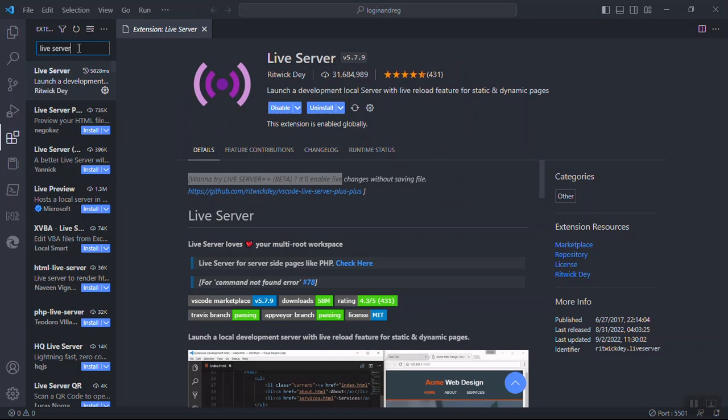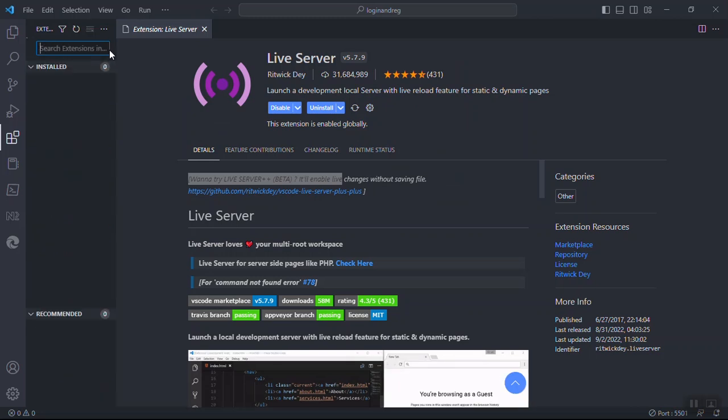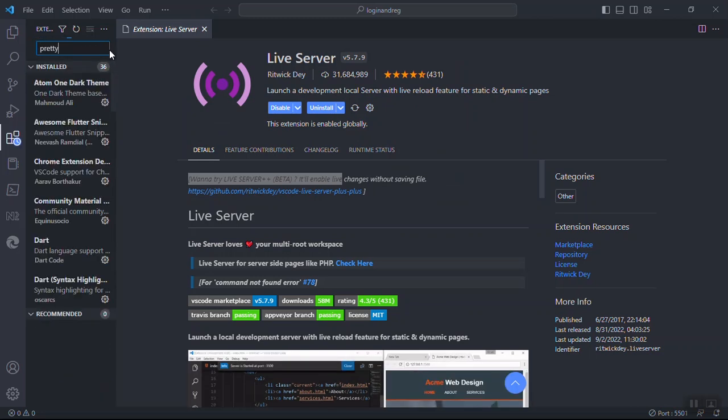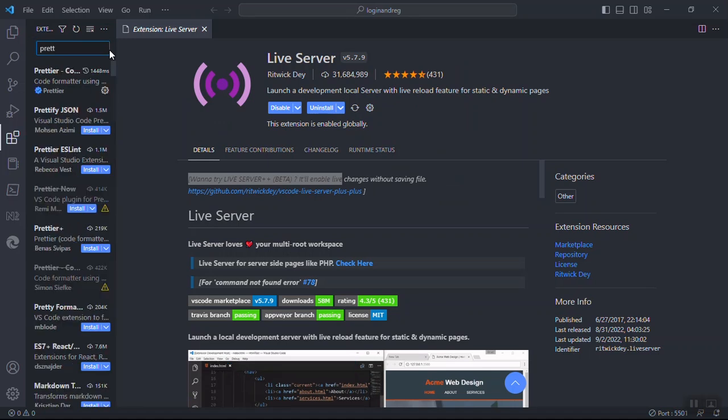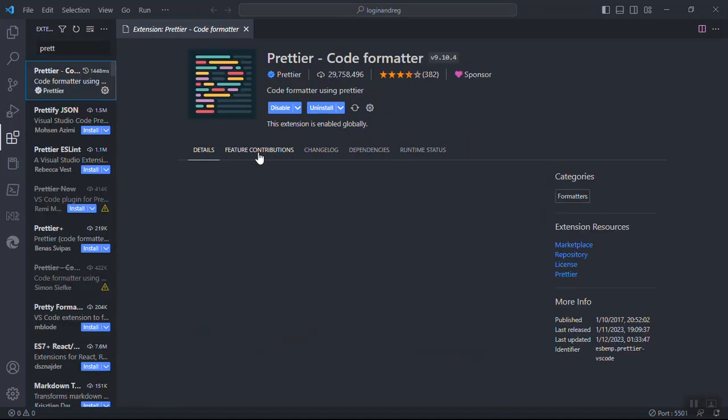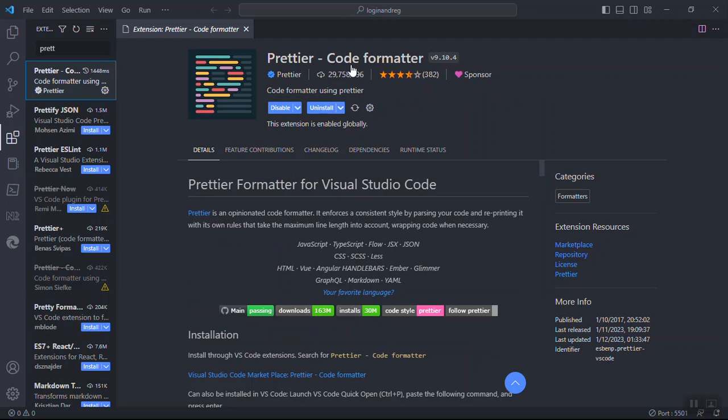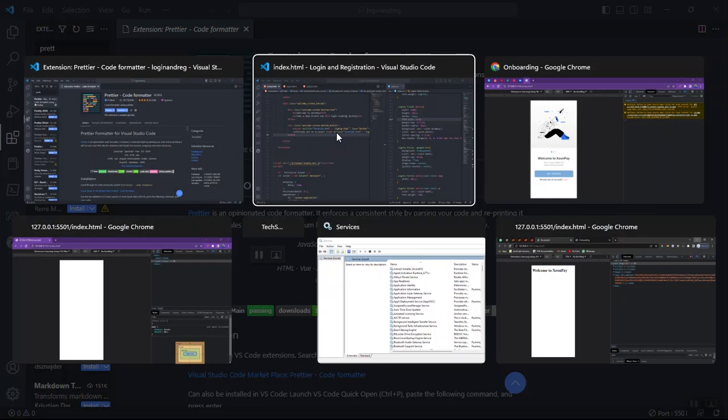And the next one you want to install is Prettier. We use Prettier to format our code, especially JavaScript code. I hope I'm getting this. All right, this is Prettier. Okay, so you have to get your Prettier installed. It will help you to arrange your code.